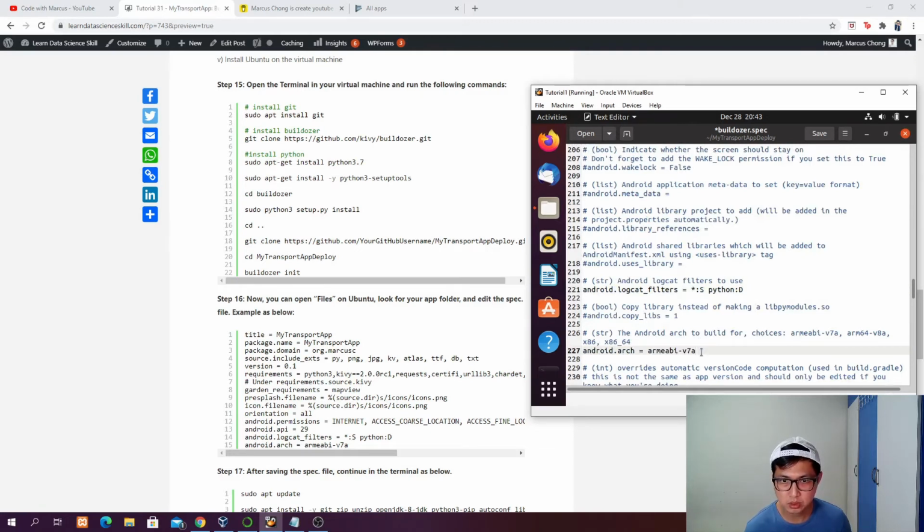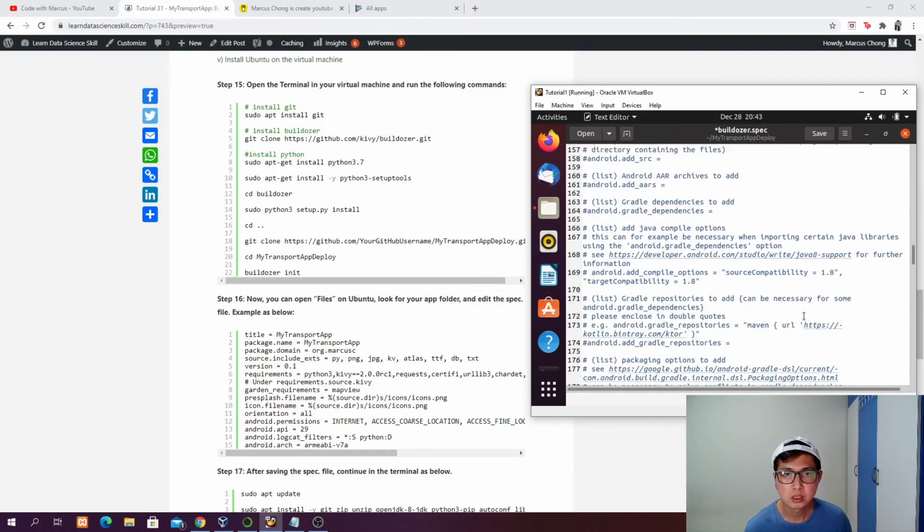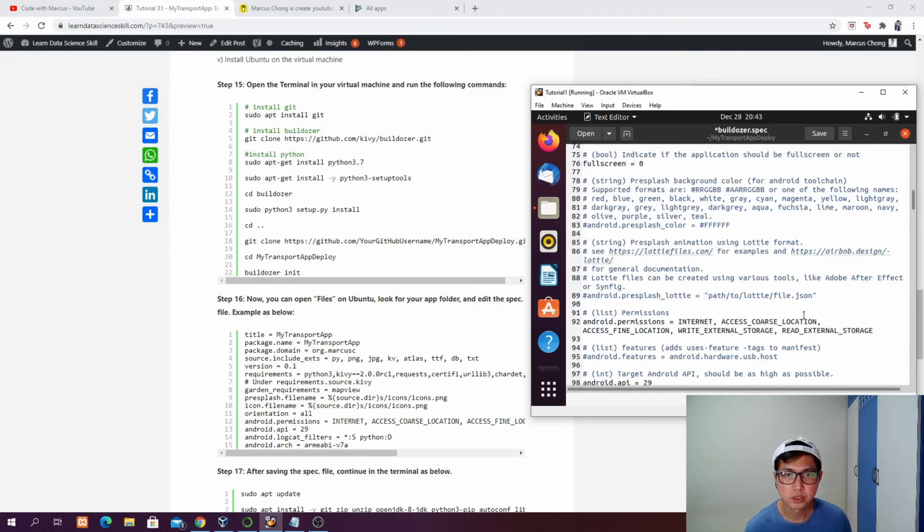So later on we're going to build one more time by changing this one to ARM64. This one is for 32-bit, this one is for 64-bit. So Google requires you to upload two versions of the APK file, including 32-bit and 64-bit. Otherwise, you will not be able to upload your app to the Google Play Store. And I think that's all for now.